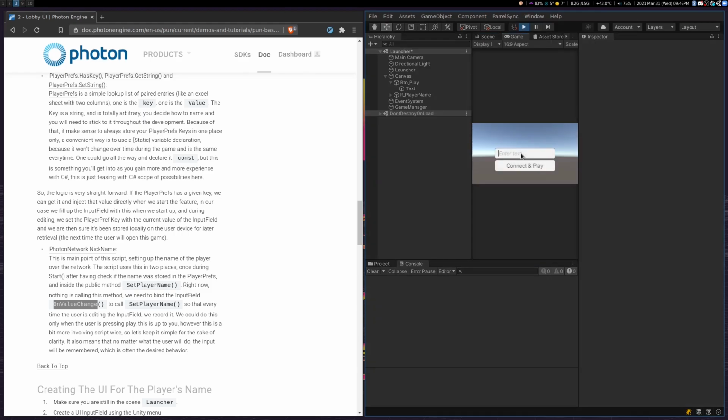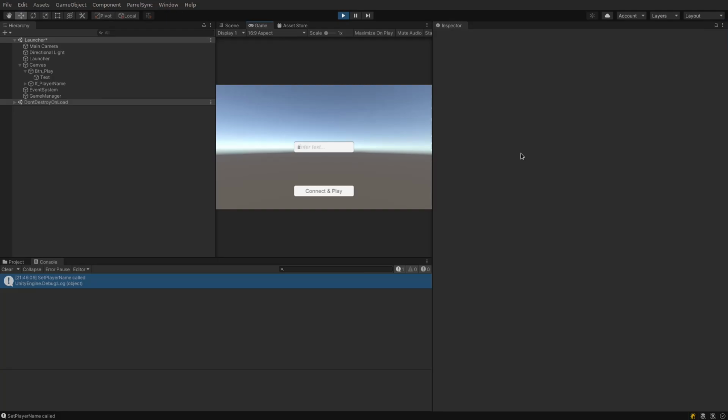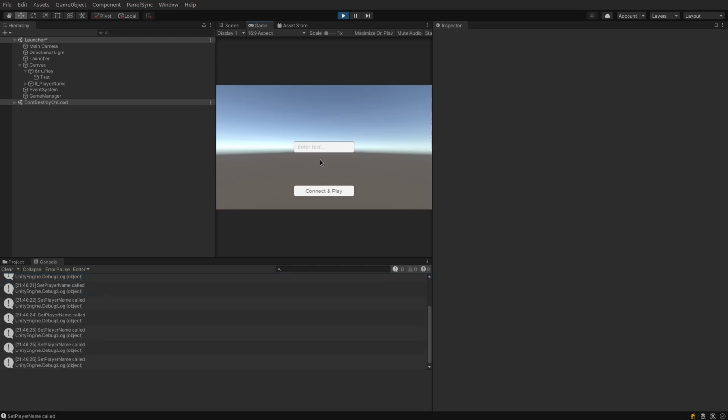I'm going to write something here. Okay, so I pressed one key and already we can notice, let me just expand this, okay? We can notice that the callback occurred, A, B, C, D. So every time I modify a text, even when I remove a character, I'm calling setPlayerName.